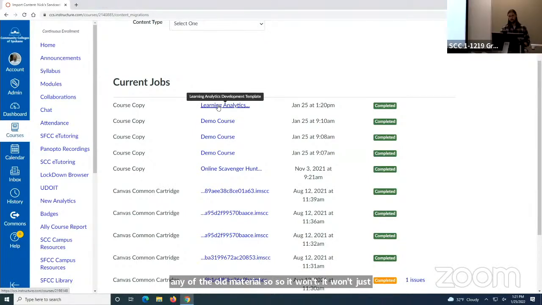It will not make a second copy. It will override it. So anytime you import it the second time, it will override anything that matches up with something that was already in there. Okay. Does that make sense?